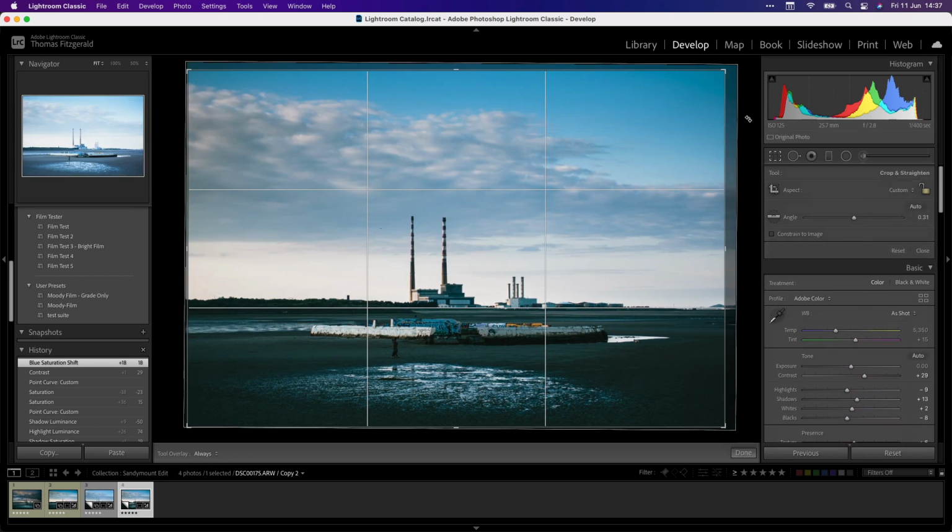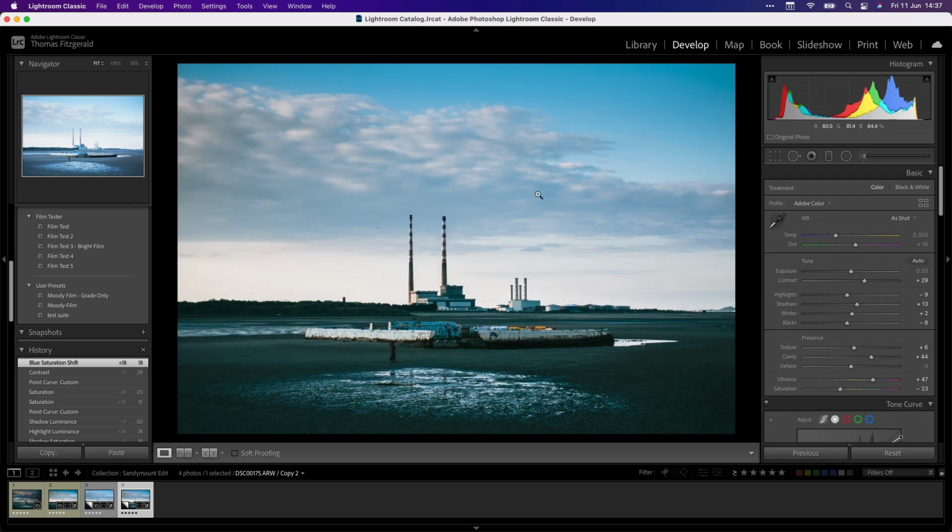So for example, if I go to the crop tool, you can see we have a nice rule of thirds thing going on here, but because the sky is so flat, it's throwing the balance out. So the obvious thing to do is let's replace the sky. Two options for replacing the sky: I could use Luminar or I could use Photoshop. In this case, I'm going to use Photoshop, and I will explain why in a second.